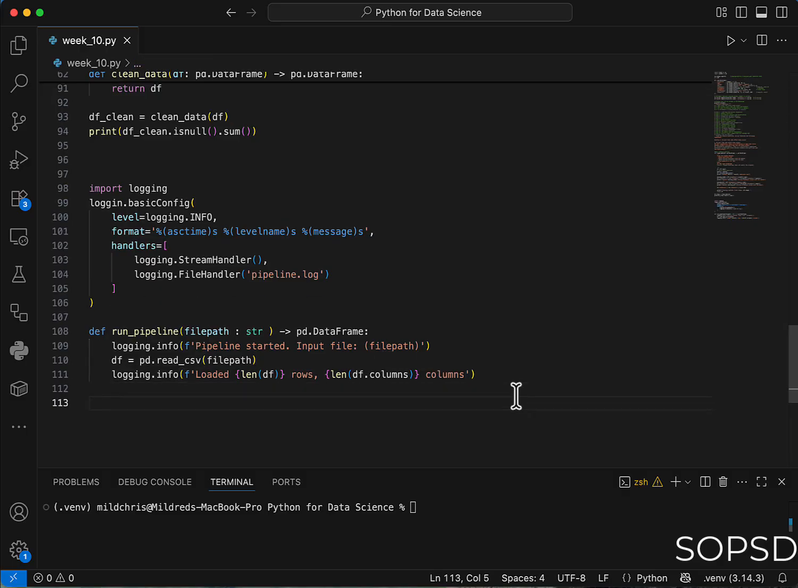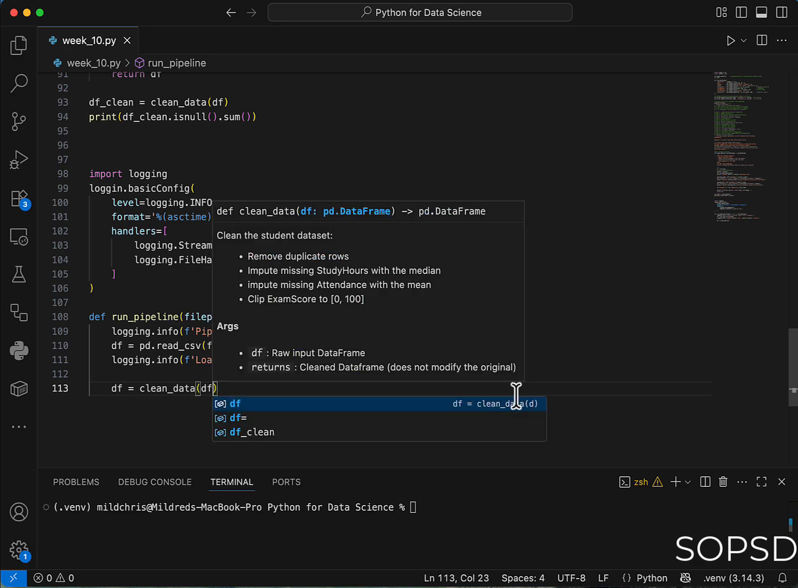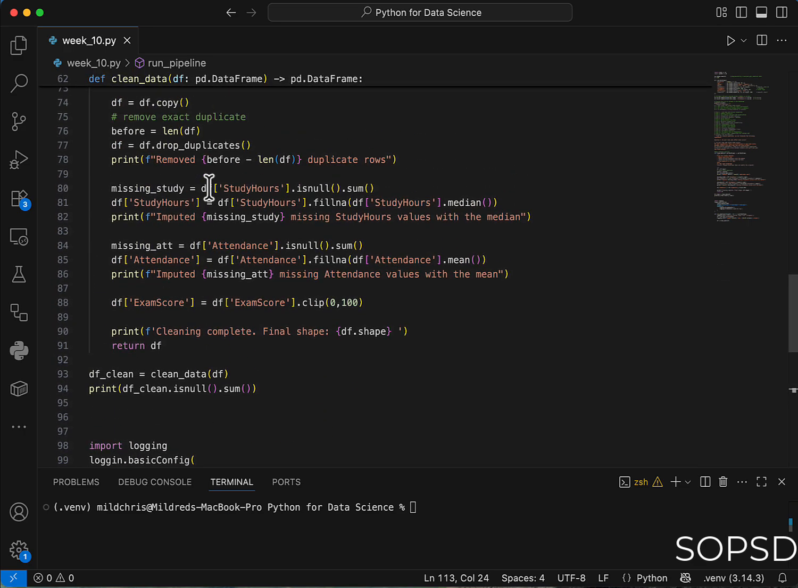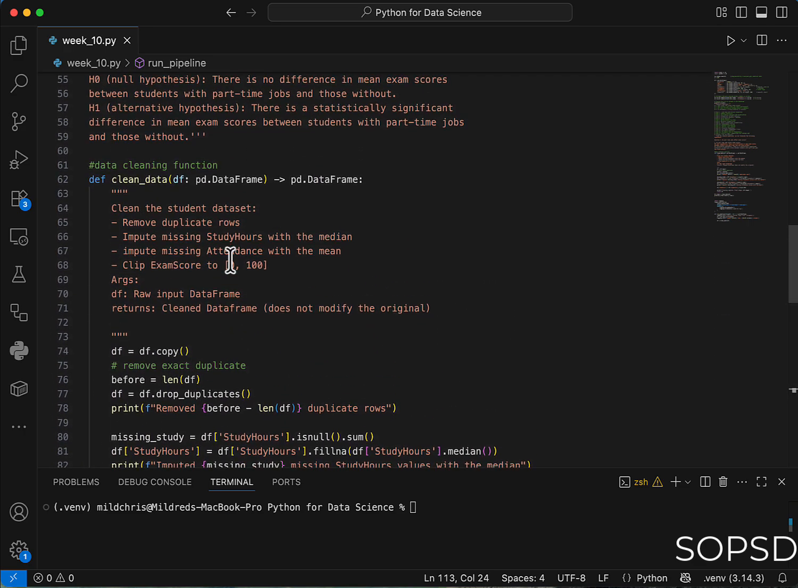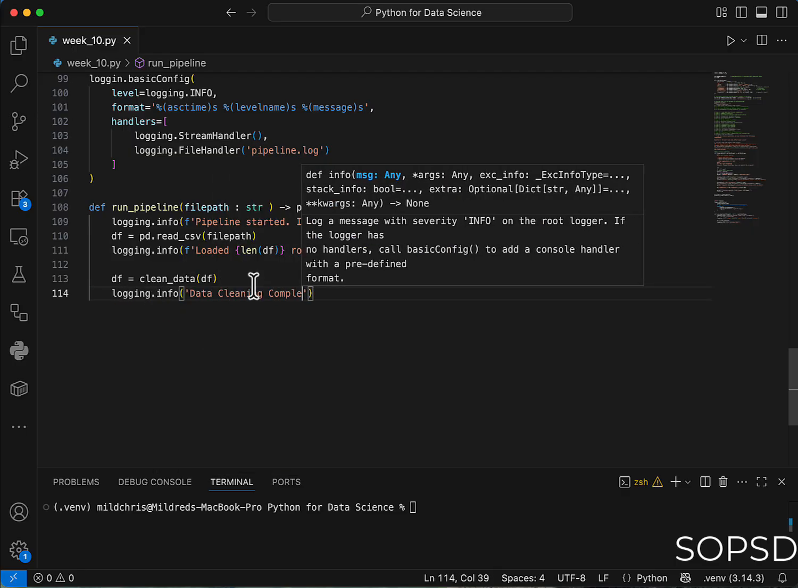That's for step 1. Step 2 now is we'll clean the data. So we'll say df is equal to clean_data(df). Now here I'm using this function that we already created to clean the data. So I call this function here. So it runs this pipeline, right? So I just use the function here to clean it. And then I'll put the logging information. So logging.info will now be data cleaning complete when this is done.